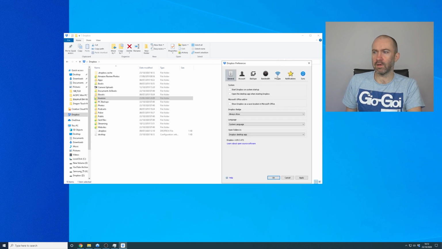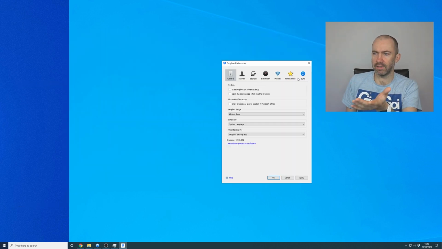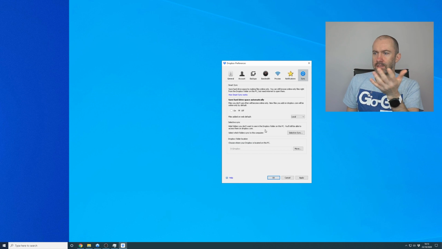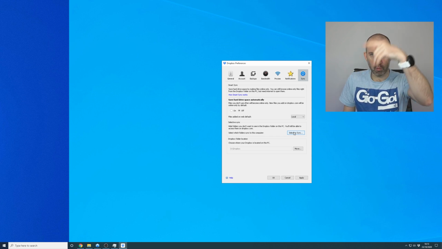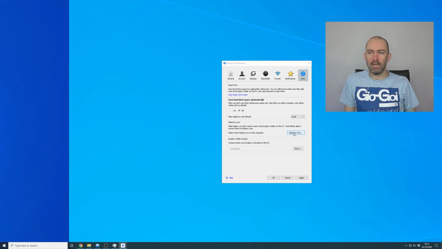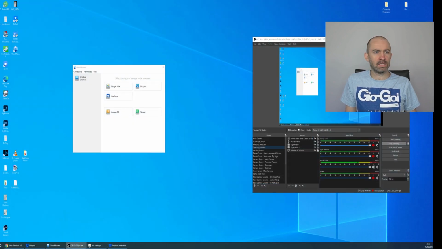Now, it's opened it over here. I'll bring it over. So this is the preference area, and just as an example, one thing that annoys me: when I select selective sync to select which folders you want to sync to Dropbox, it doesn't let me do anything. Now, you guys can't see that just now, but if I switch to this monitor, I'll keep pressing the same button. That's what it's doing when I'm trying to selectively sync the folders, and it's just not working.